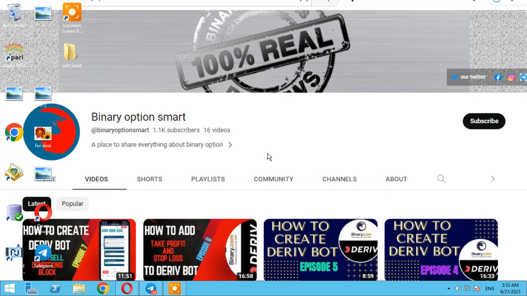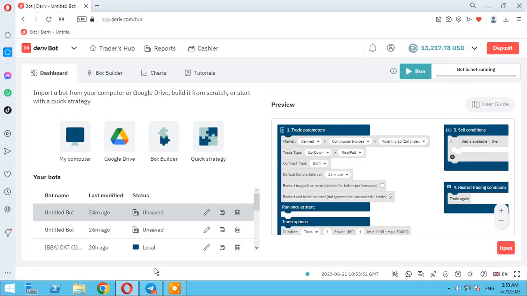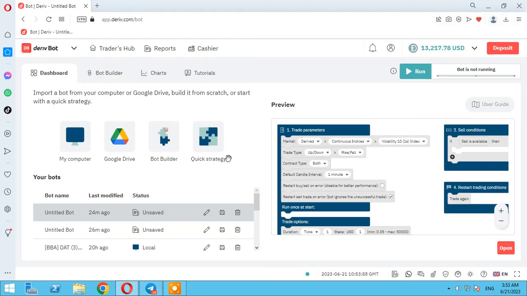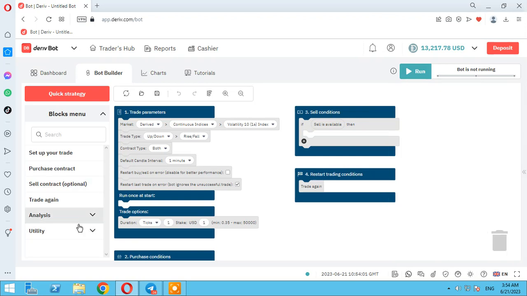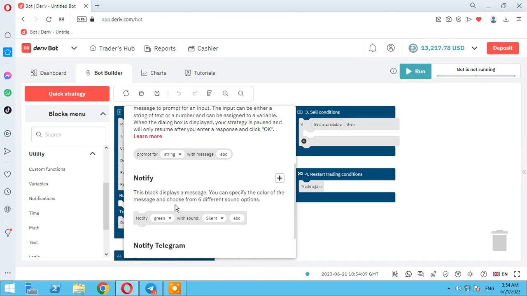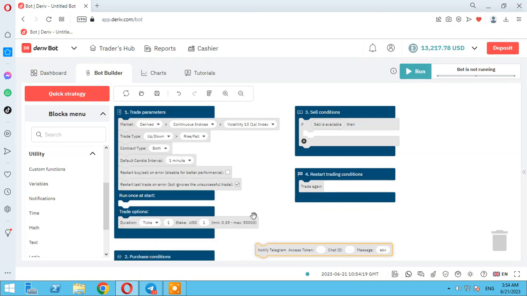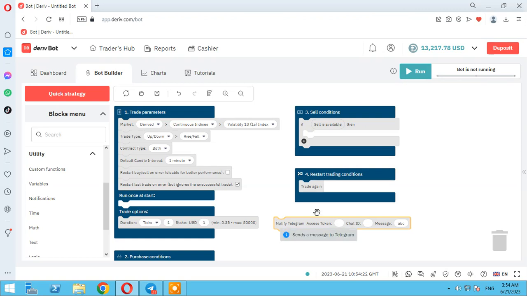Please subscribe to us. In this session, I want to teach you how to send notifications from your bot to your Telegram. Let me show you here in Bot Builder. As you know, we have to go to Notification and here, Notify Telegram. This block sends a message to a Telegram channel. As you see, this element has three parameters: the access token, the chat ID, and the message.